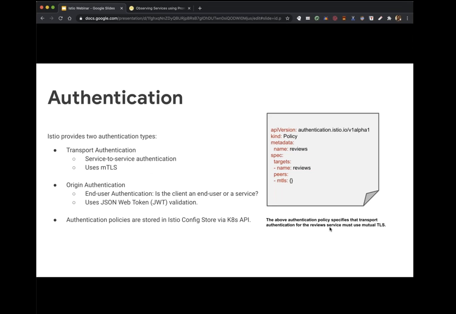The way authentication is provided under Istio is of two types. You can use transport authentication, which is service to service authentication using MTLS, or you can use origin authentication, which is useful for end user authentication. So is the client an end user or a service? You basically do JWT, or JSON Web Token, based validation. Authentication policies are stored in the Istio config store via the normal Kubernetes API.